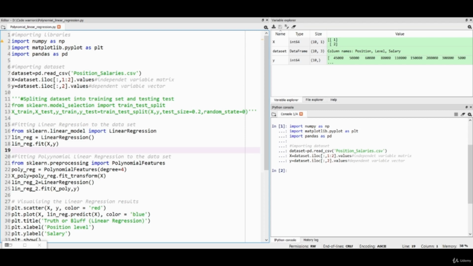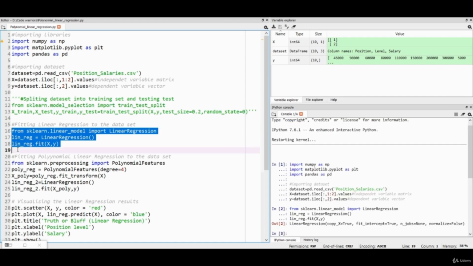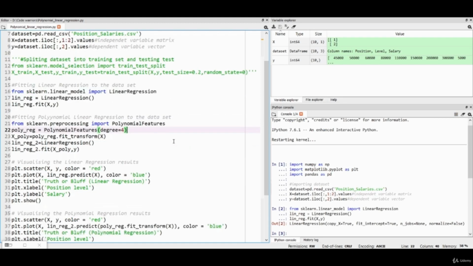So lin_reg.fit(X, y) will fit our object to the data set. Now let's run these lines of code so that our model will be formed. So now our linear model is formed. Now let's go with the polynomial regression model.